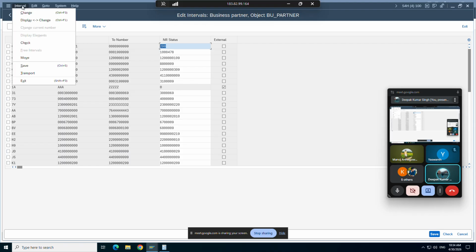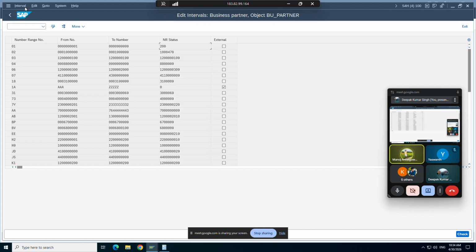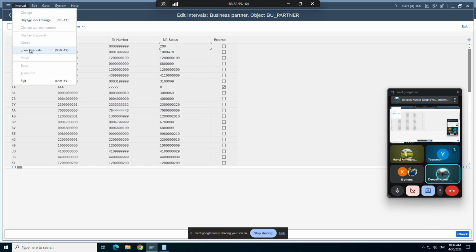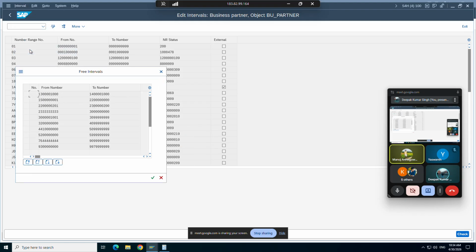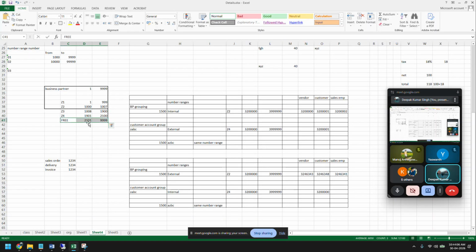You go to the interval, the first one, the internal, and click on free interval. See, the system gives you whatever ranges are free, and you can use them. Clear? Understood? Like in our case also, let's say 2000 to this one.